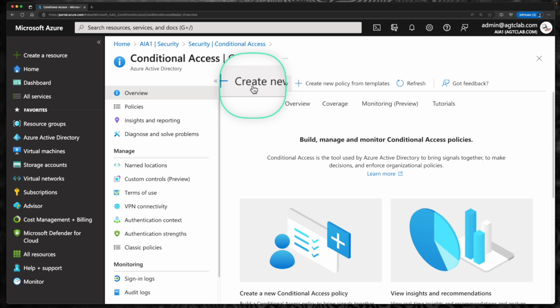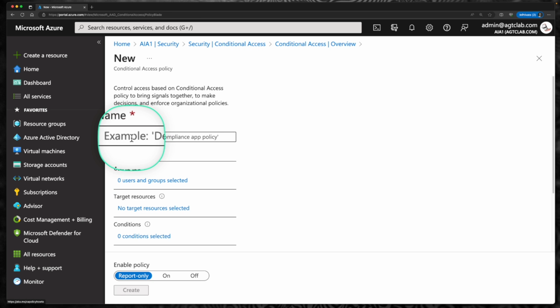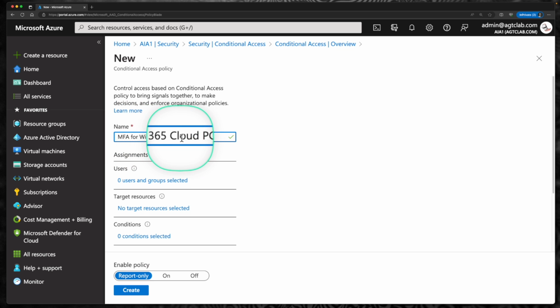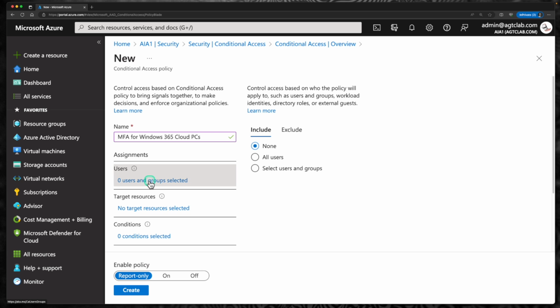So let's click on create a new policy. First is to give a name for your policy. I'm going to name it MFA for Windows 365 Cloud PCs. The next step is to assign it to a user or a group. So let's click on user or group. Before you enable this MFA for all of these users, I would encourage you to enable it for a subset of users. Collect the feedback, make sure everything is working as intended before you roll out widely within your organization.